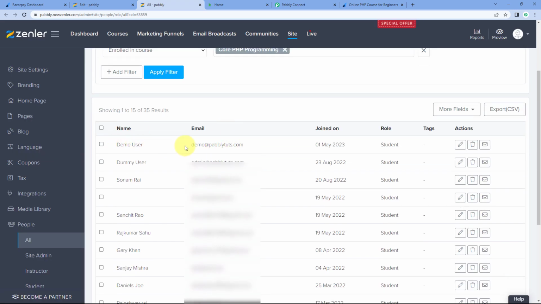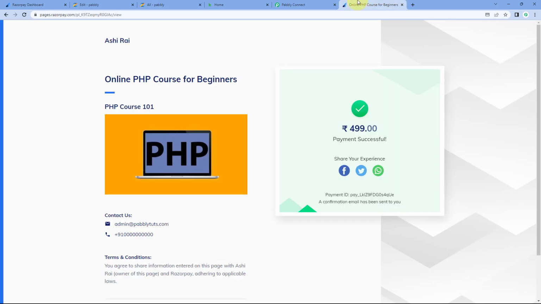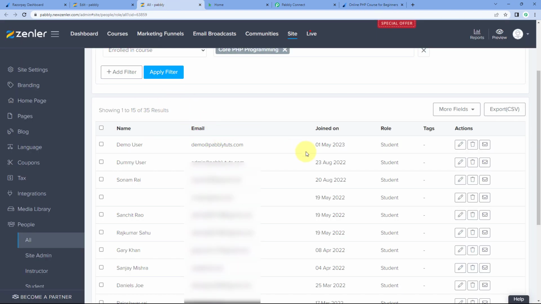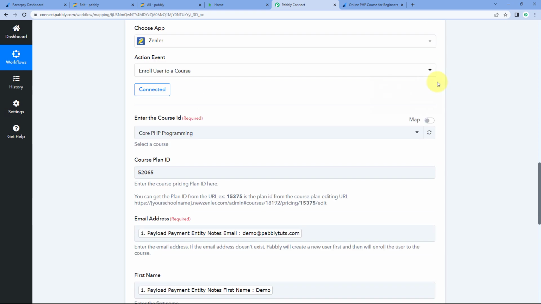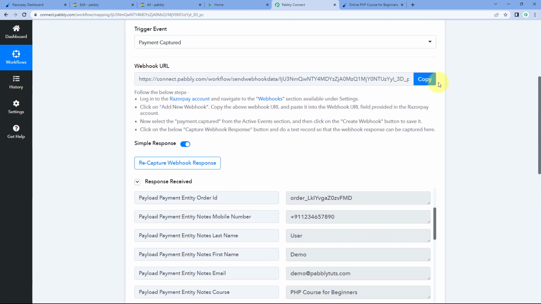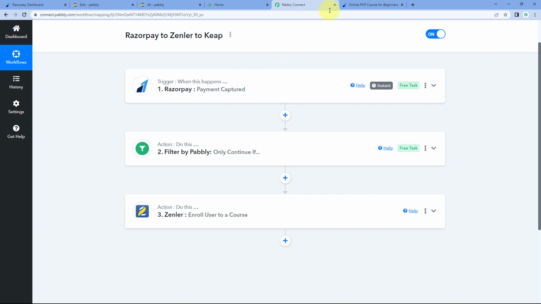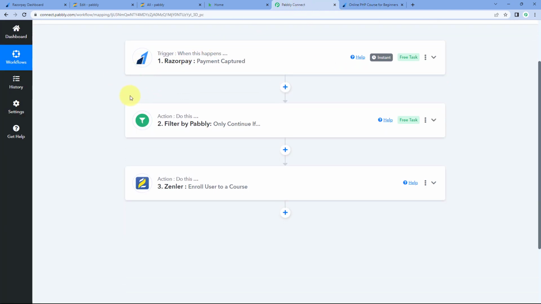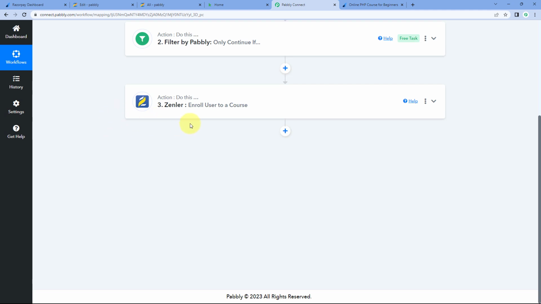And yes, here you can see that demo user, the same customer whose details we added on our Razorpay payment page, meaning the customer whose details we used to make the test payment, has been enrolled in the course in our Zenler account. Here you can see the same date, same email address and the name as well. This means that till this step, this automation workflow is working perfectly fine. And now every time we receive a new payment on this particular Razorpay payment page, that same customer will automatically be enrolled in the course in our Zenler account.